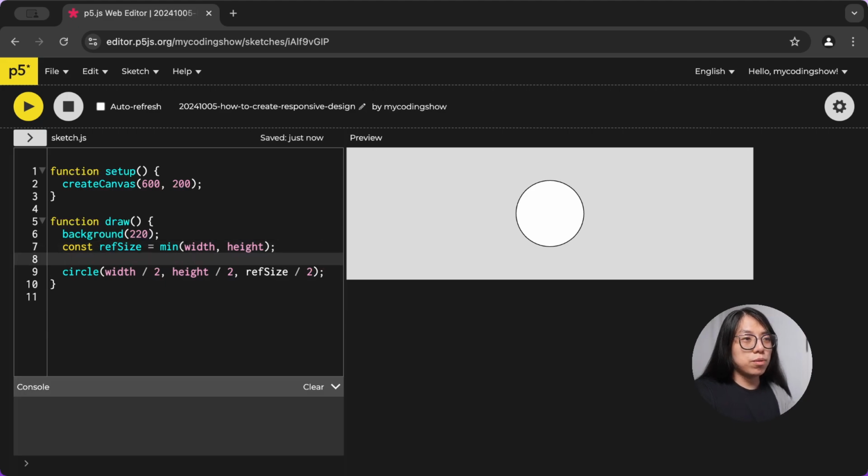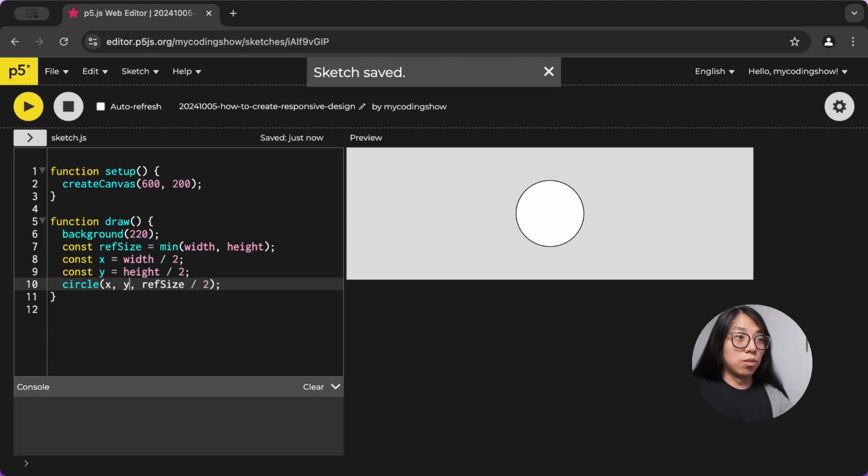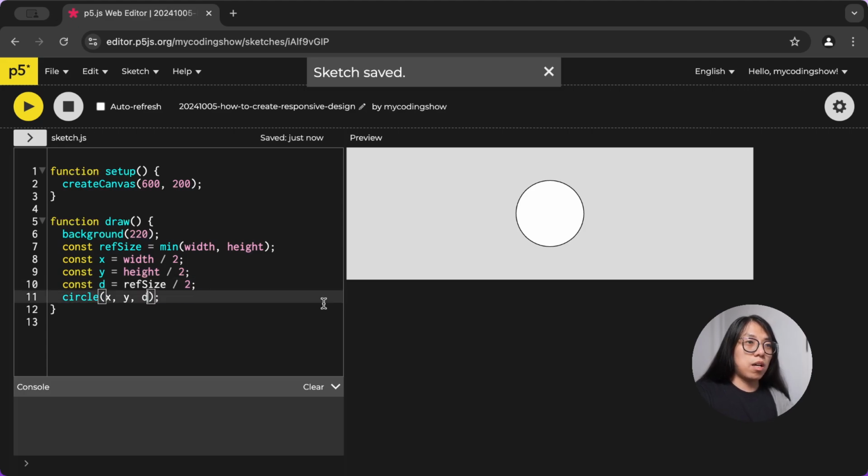Let's also further improve the readability by adding additional variables. Instead of using width and height directly in the parameters, I can create variables x and y, and replace these with those variables. So now you can see x and y. And why don't we also create one for d for the diameter? I'm going to use refSize divided by 2 and change this to d. So this is now both responsive to the canvas size, and it's also more readable.